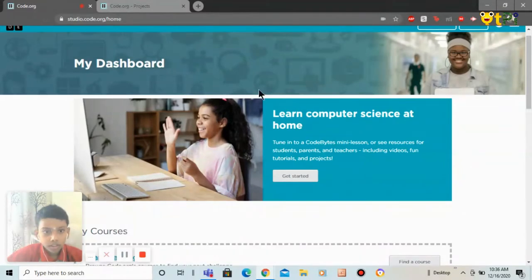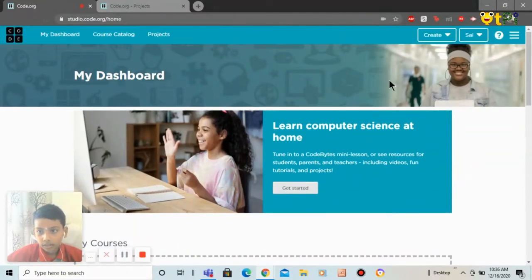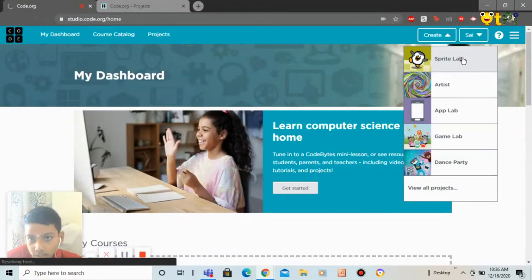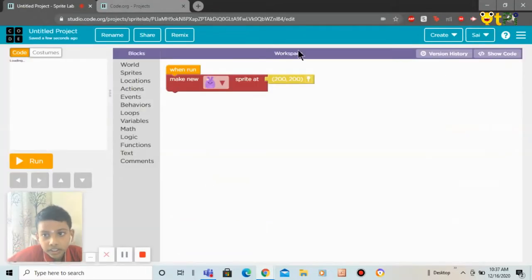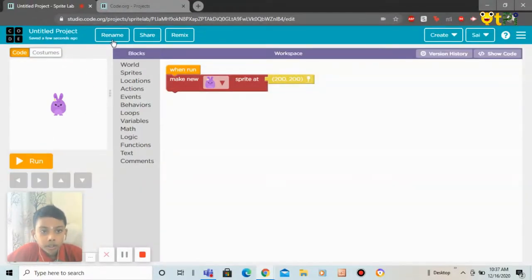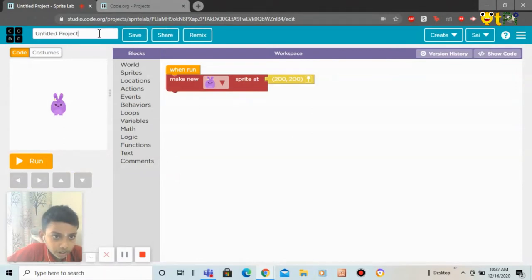So first, you need to click on this drop down menu, create, and the very first option called Sprite Lab. After that you get this screen. This is the workspace, this is blocks, and this is the coding phase. So while you're clicking it, it can move. Now, very first, you need to click on rename.